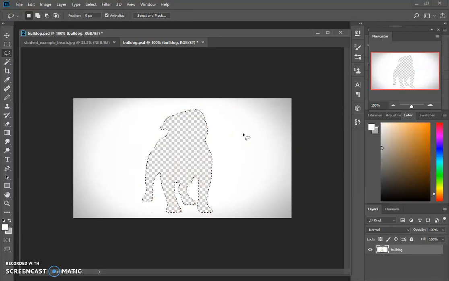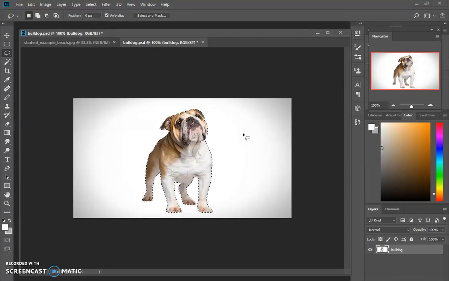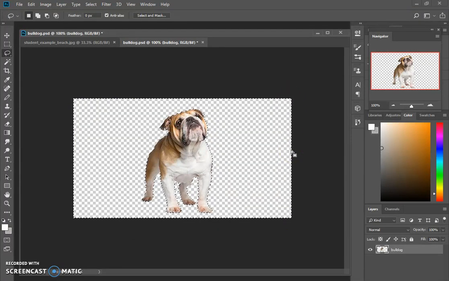When you click backspace, your Bulldog disappears. That's because you forgot to inverse your selection. So I should do Control Z to undo. I forgot to make sure I had the dots around my rectangle, so I right-click, select inverse. I see the dots. Now I can click backspace, and that's how I delete my background.